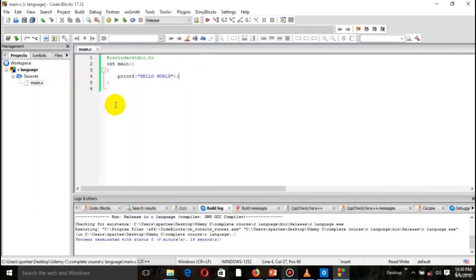Okay, thank you very much. This is our first C program which has been built successfully. Please kindly try to compile it, write the program and compile it yourself.